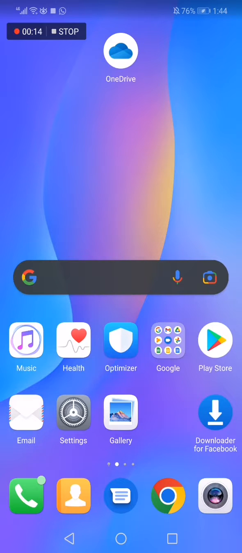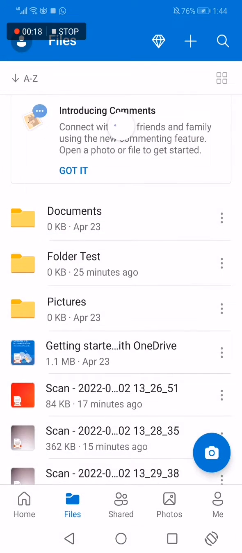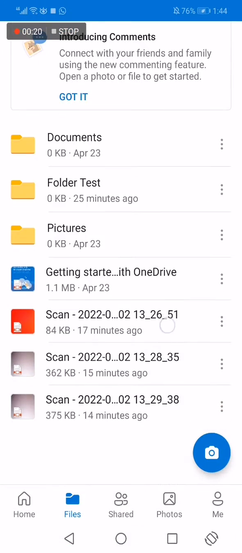The first thing you have to do is just go to OneDrive. Now this is the home page. Choose the file that you want to share. For example, let's say I'm going to choose this one.